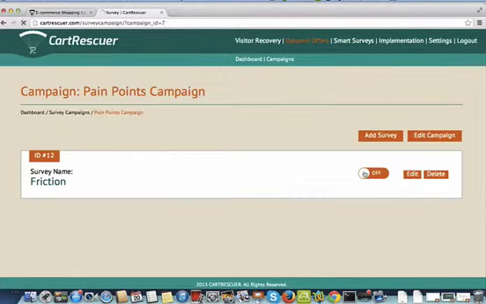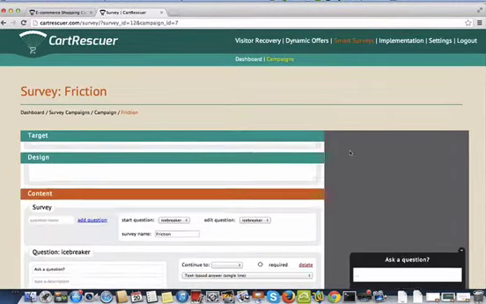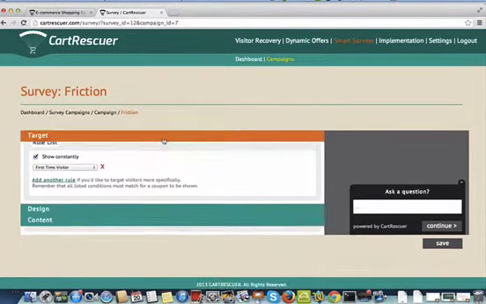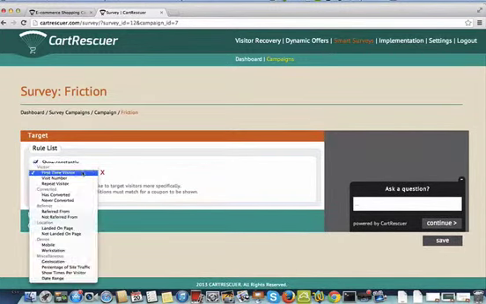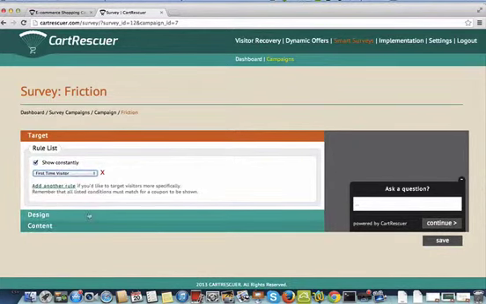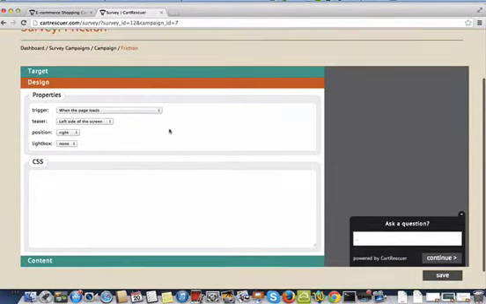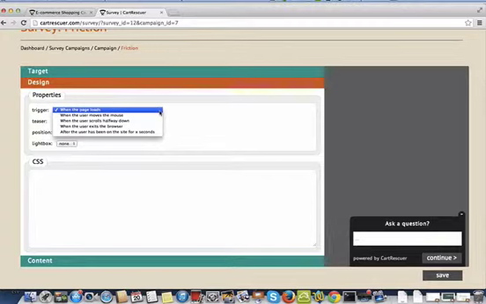Again, same options. You can turn it on and off. We'll go ahead and edit this campaign or this survey. And the first option, of course, you set up your target list. There are many different options of setting up different triggers for the survey: first-time visitors, referred from, landed on page, etc., etc. The next section is the properties section, so you can set specific triggers, trigger properties.